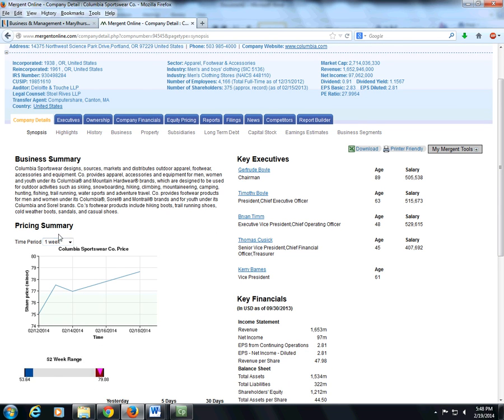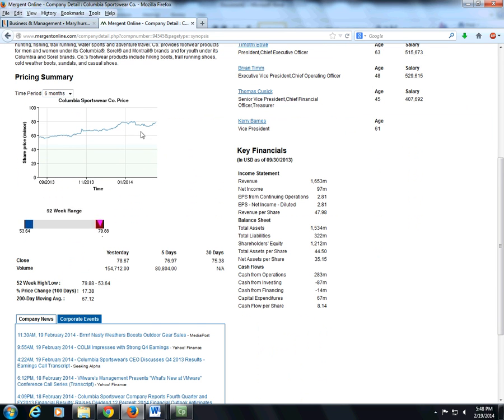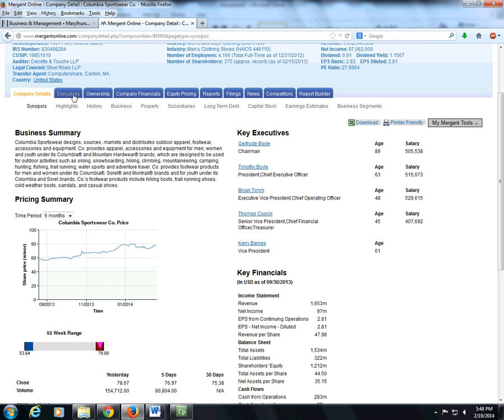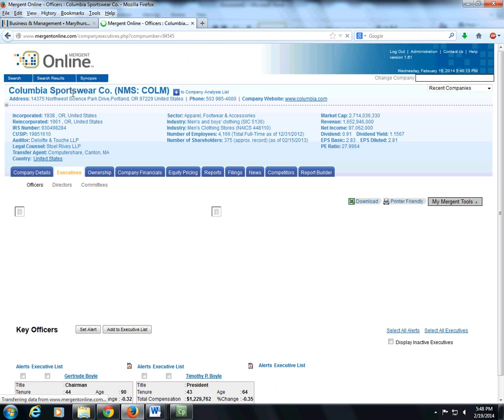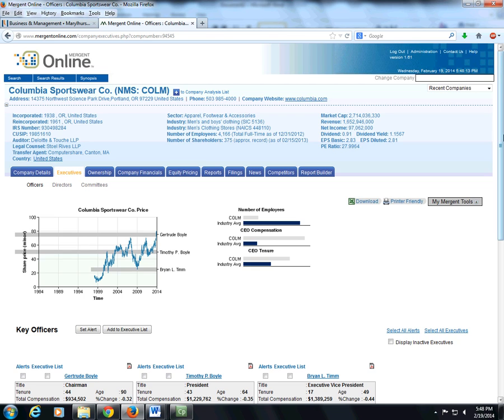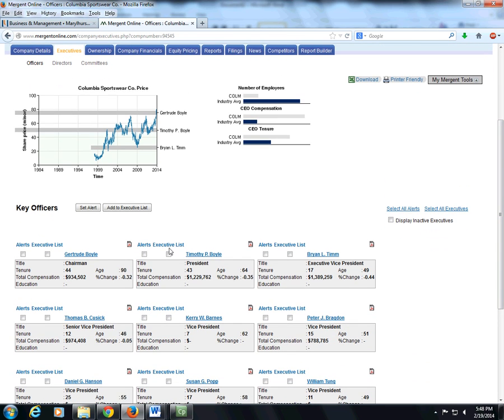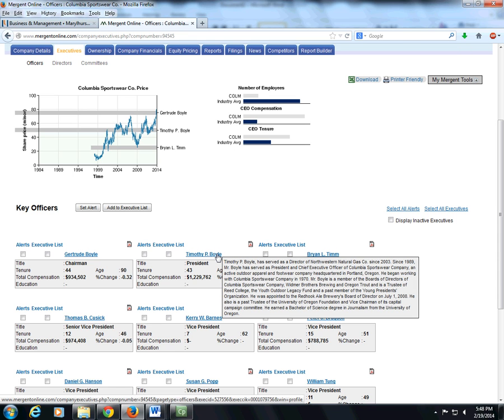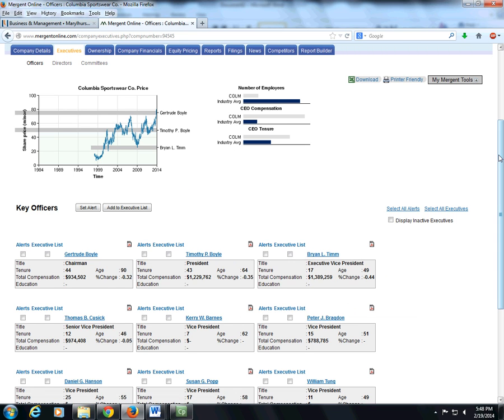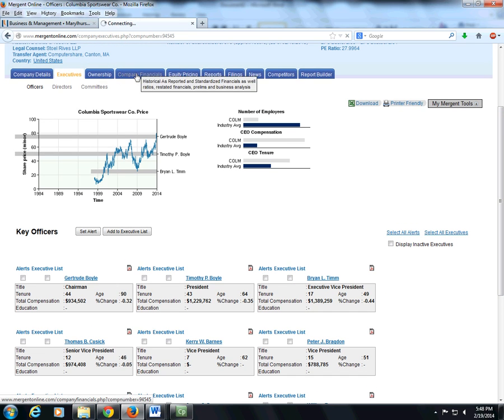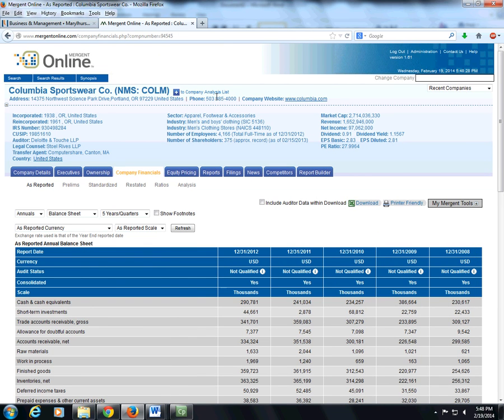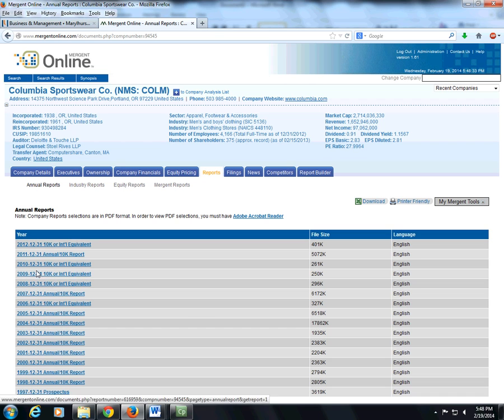Basic pricing, how they've done in the last week. You can change this to the last 6 months, whatever. And up at the top here, there are a lot of tabs. You can look at the executives, where it has the different executives, how much they make, and some information about each one. Pretty cool stuff. Ownership, company financials, really breaks it down. A lot of great stuff. A lot of reports here. All the different reports you have to file.